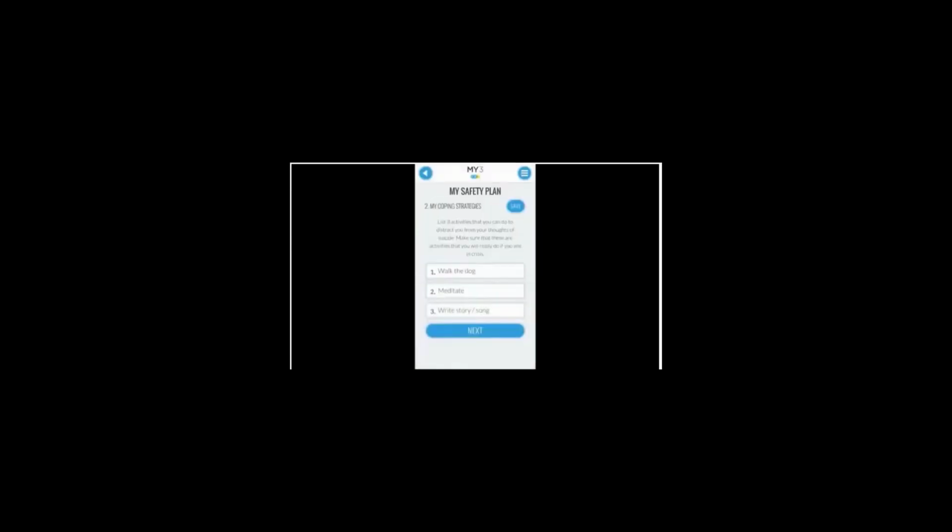So walking the dog is probably the one that is not always accessible. I'm not always with my dog, but I am able to meditate almost anywhere, and I am able to write from almost anywhere because I always have a phone or a voice recorder that I can work on with that. So those would be great coping strategies for me. These could look entirely different for you.